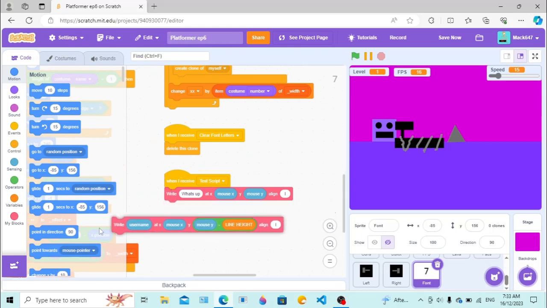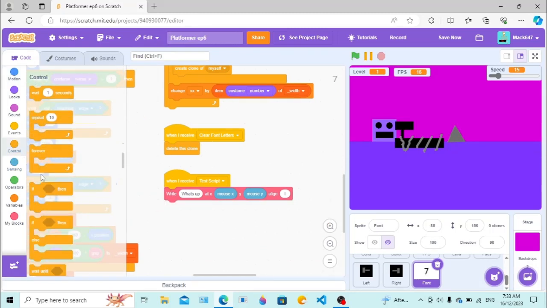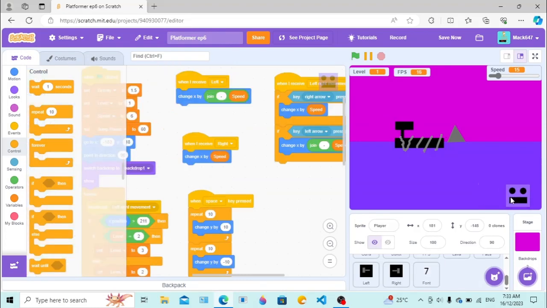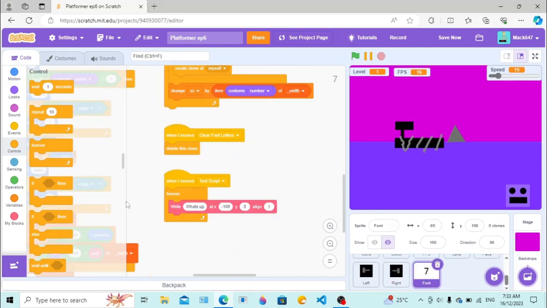So we don't need that. All we need is this. And we need a forever loop. We're going to have to set it somewhere first, so we want it to be in the diagonal. So that's Y and that's X. So let's move this player down. So we have 181 by minus 145. So what was it again?